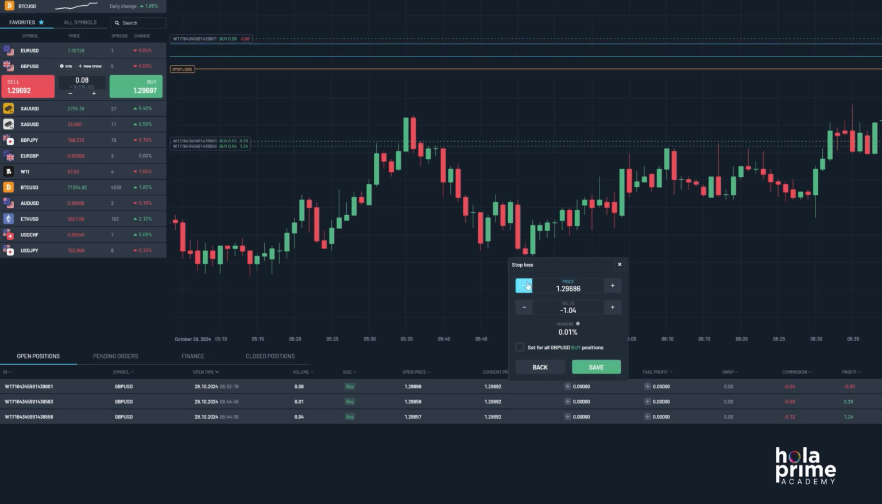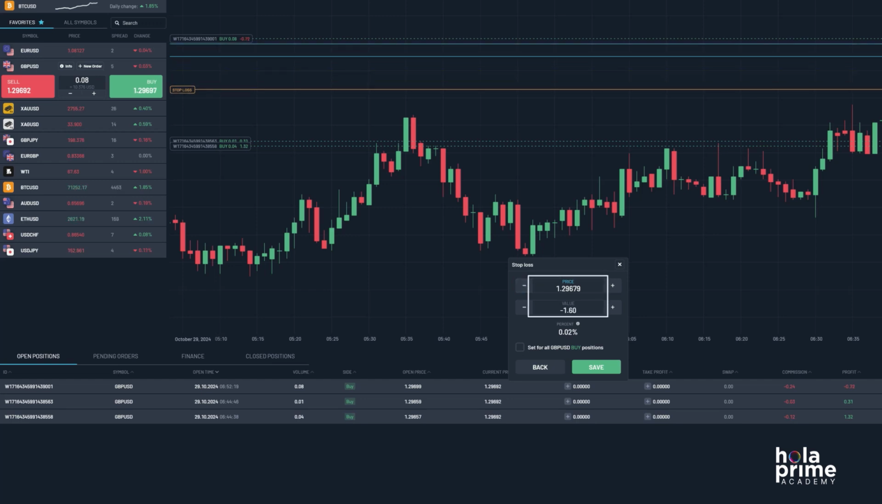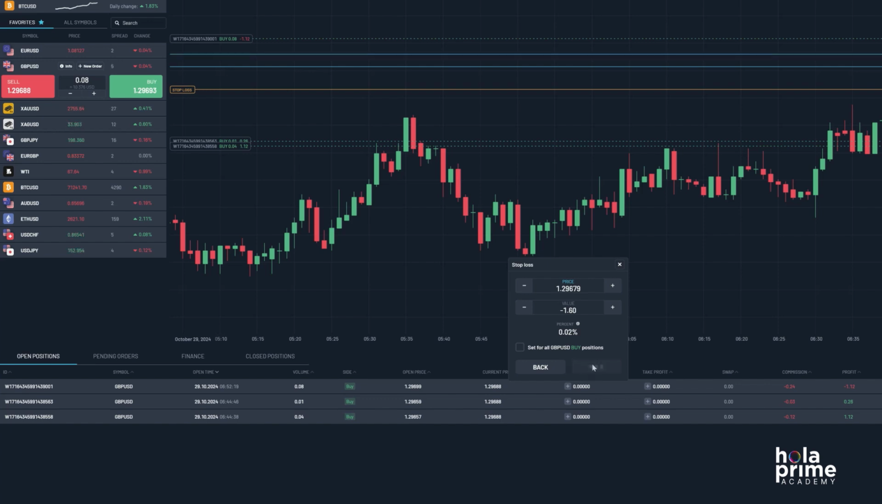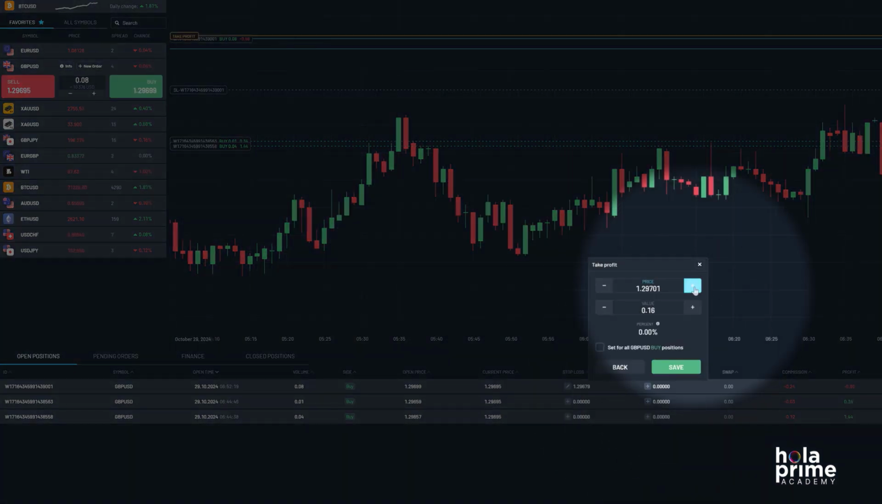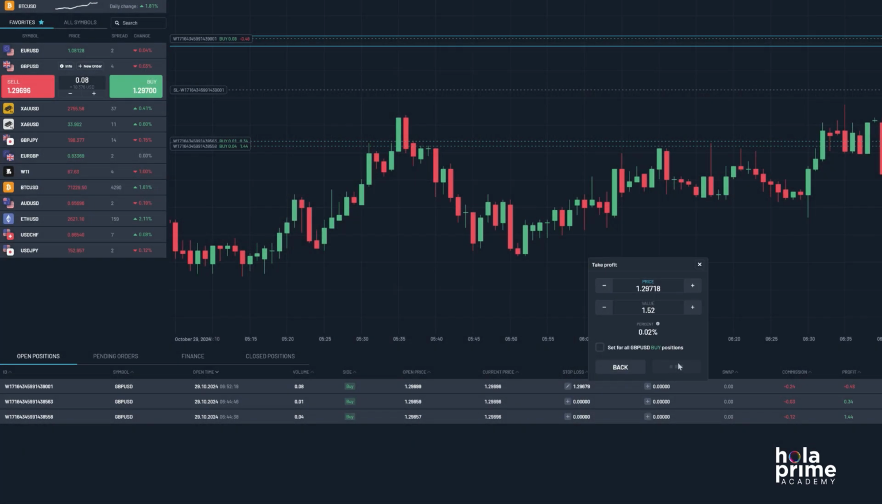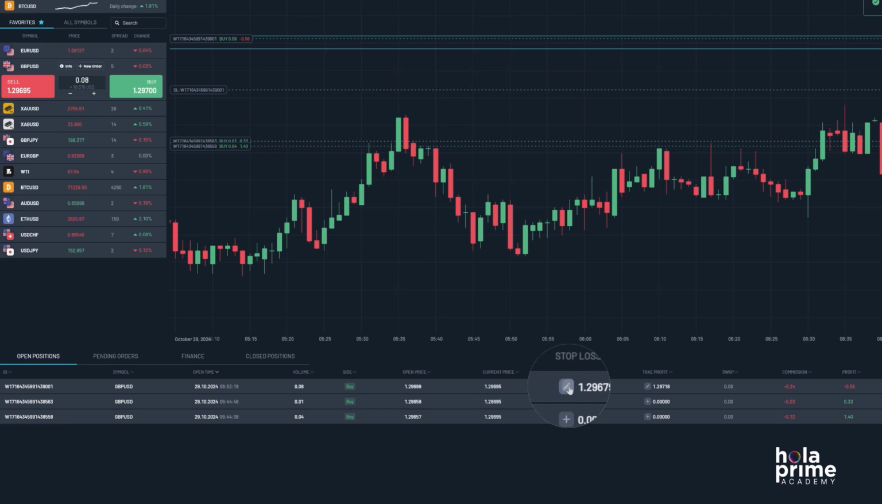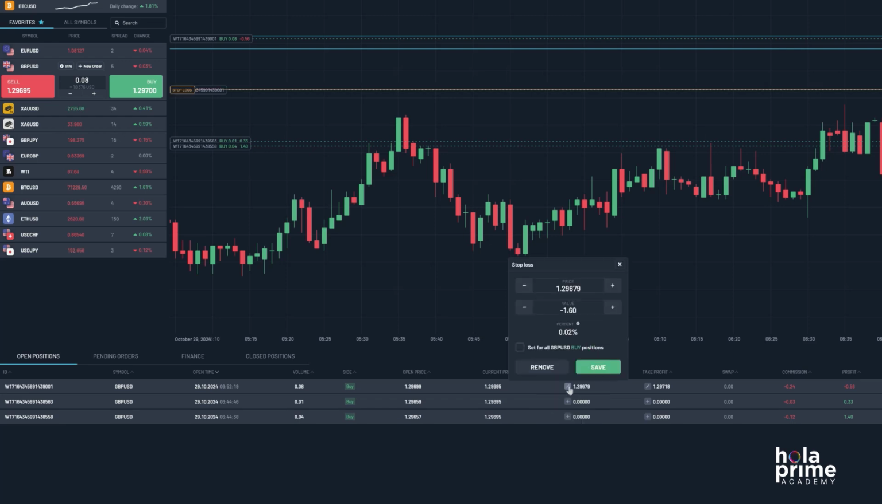You can set the stop loss based on the price or desired value, targeting your acceptable loss level. Once you're satisfied, click Save, and the trade will be updated with the new settings. Following the same steps, you can also set your take profit. Just click the plus icon, enter your desired price, and save. To modify an already assigned stop loss or take profit, just click on the edit icon.